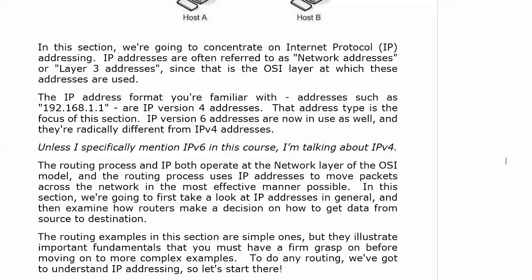You're going to need to memorize some of these values, but the great thing is, as you work with them in your subnetting practice, it all becomes second nature. So you might want to pause the video and grab something to write with.